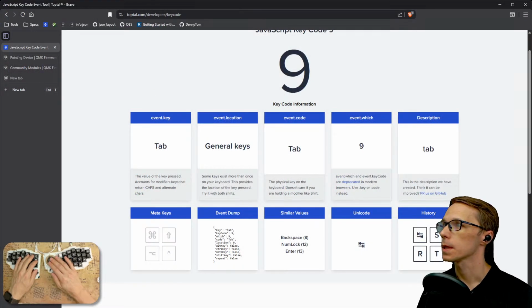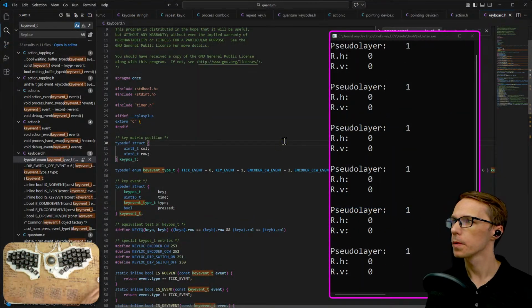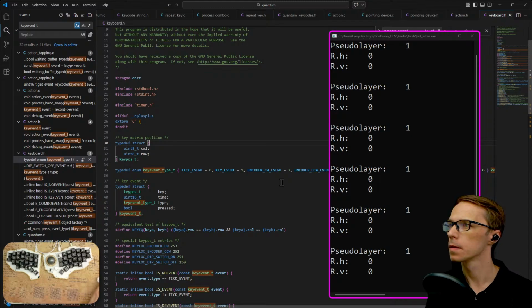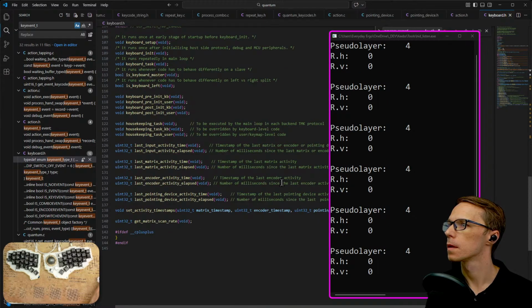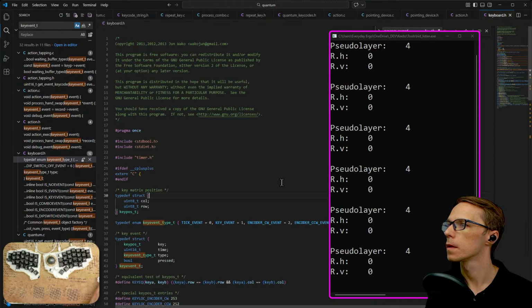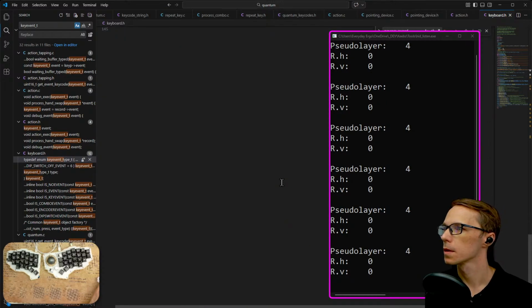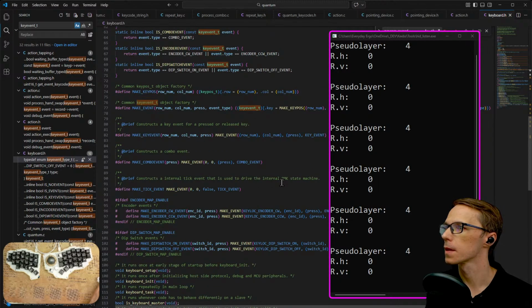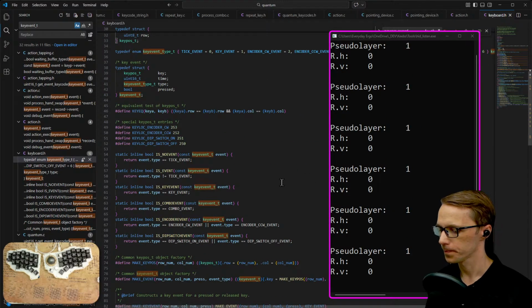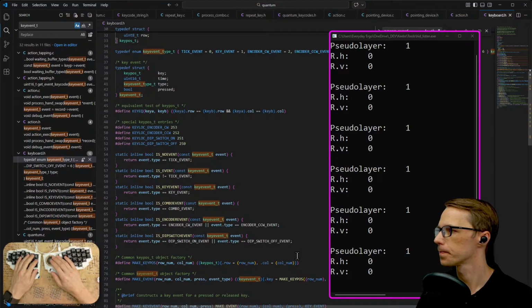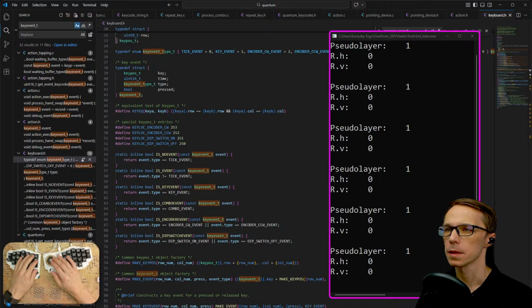Okay, and where are we now? Oh, I see some huge numbers over there. Yes, that's a bit too fast to my liking. Well, at least it works. Okay, so the scroll is done.